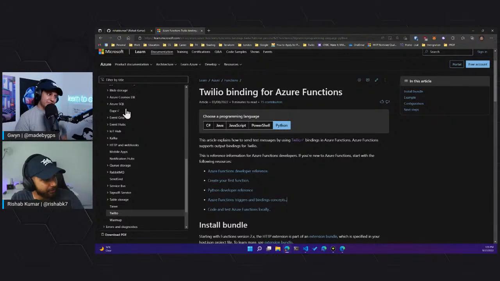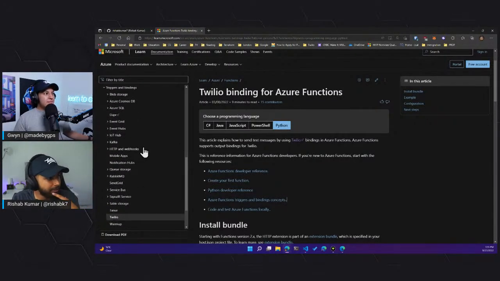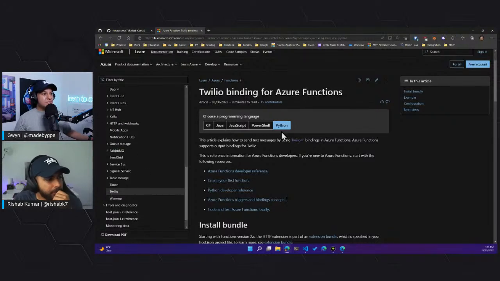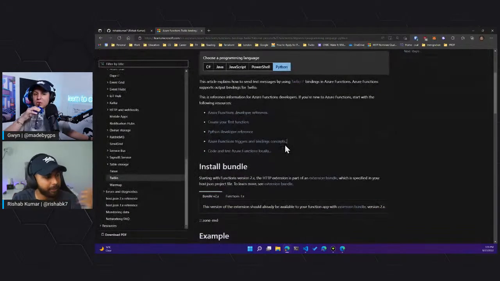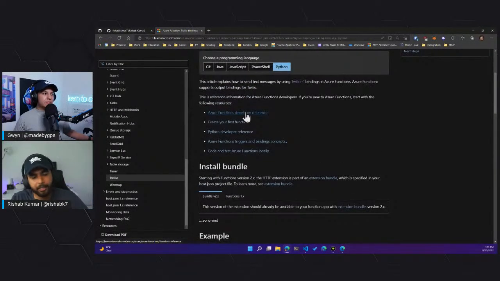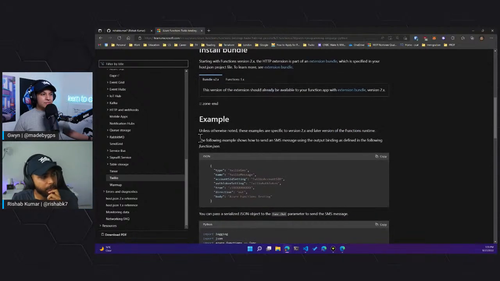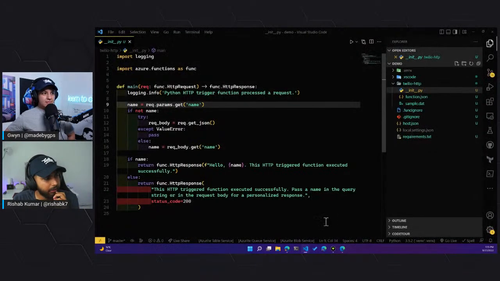Everything is in here, and you can see how many bindings they have. So you have triggers, and then you also have a lot of bindings available here. For every language that Azure Functions supports, you would have a programming language example you could use. It did say to create a function first, and then you can utilize this binding inside it. So the function.json is where all our settings related to the function are. So what we'll do is copy this over to our init.py demo here.